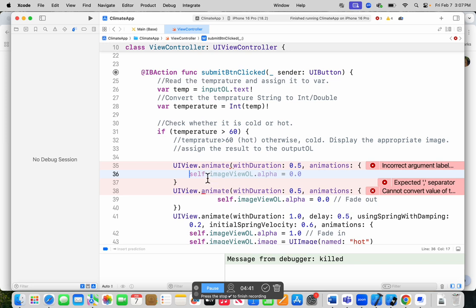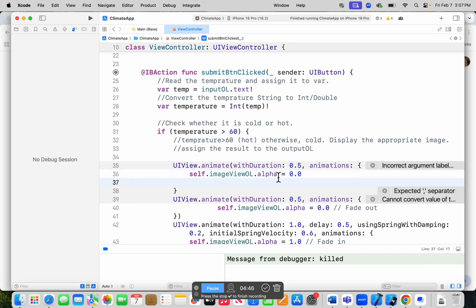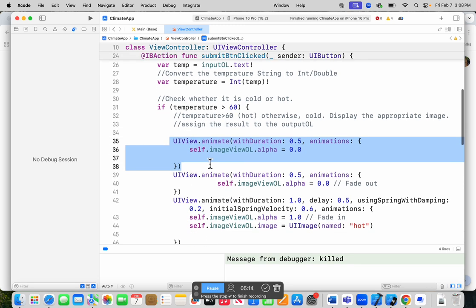Closure code starts with a brace. Here we will be using self dot. In Swift we use self dot. Then dot alpha represents the parameter, whether fade in or fade out. If it is 0, it's a fade out. Then you close the parenthesis. So basically this is one animate method, which I have already written here. I am deleting one of these.